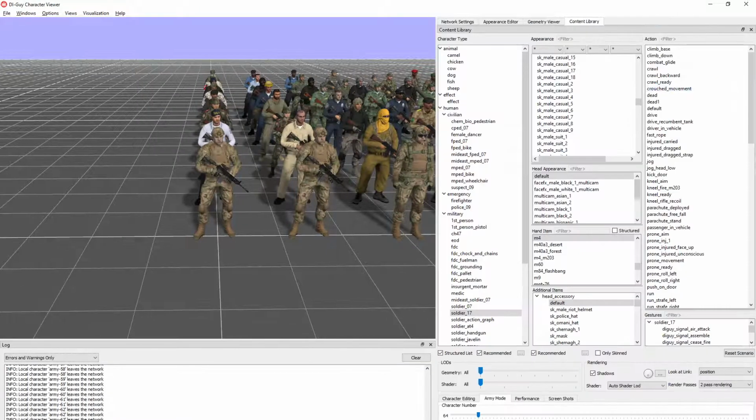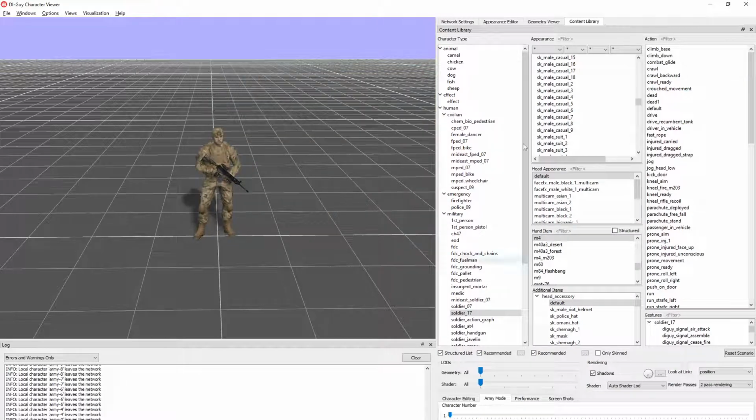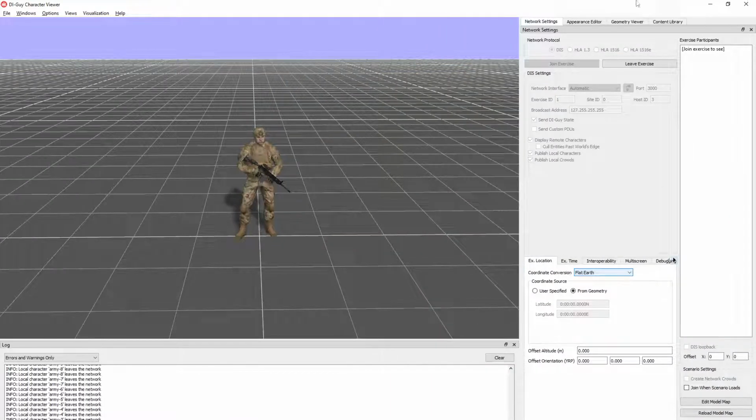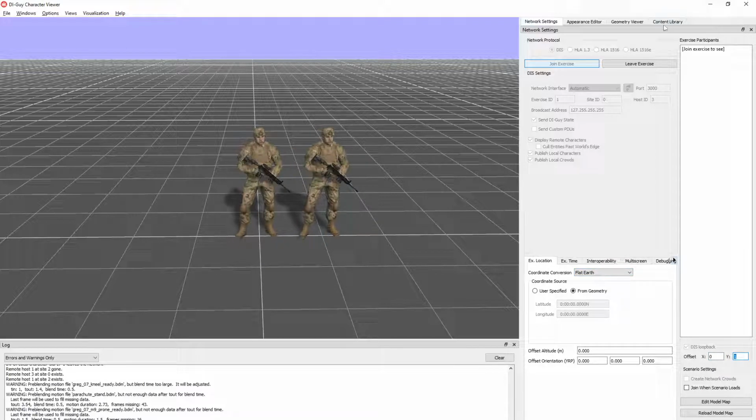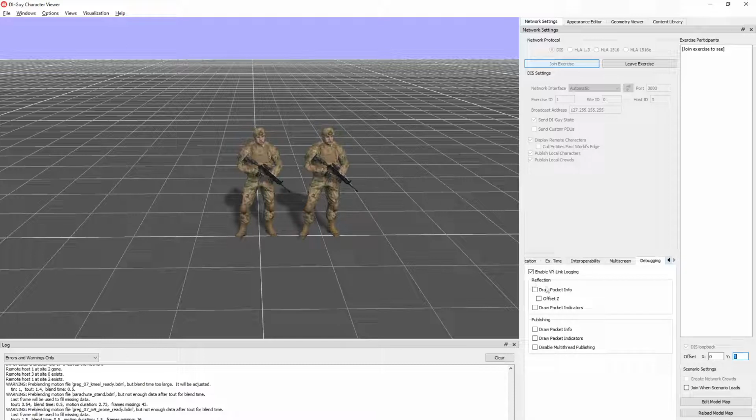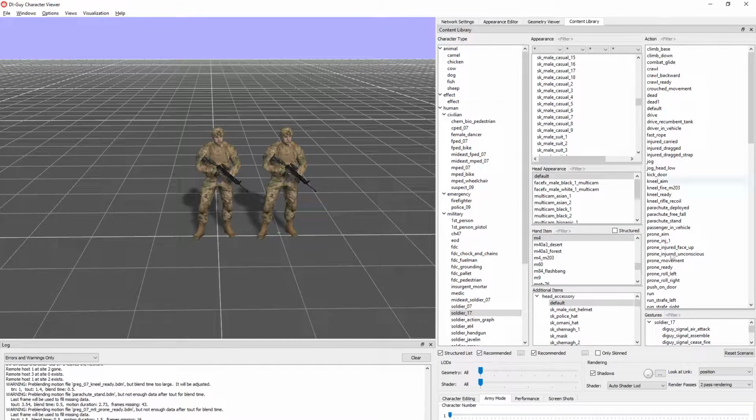Let's get rid of some of these guys. If I just want one person, I can also turn on DIS loopback, scoot the guy over and see how well he performs. We have a number of packets, so we can see when data is coming in.